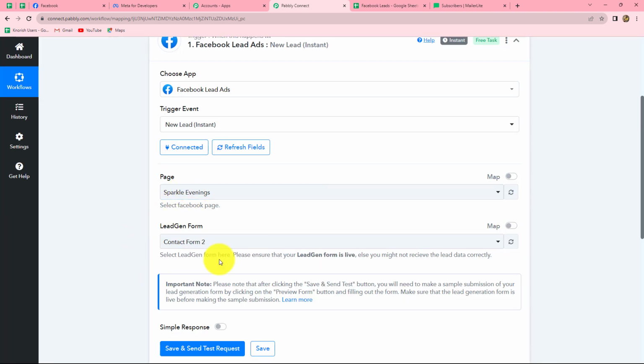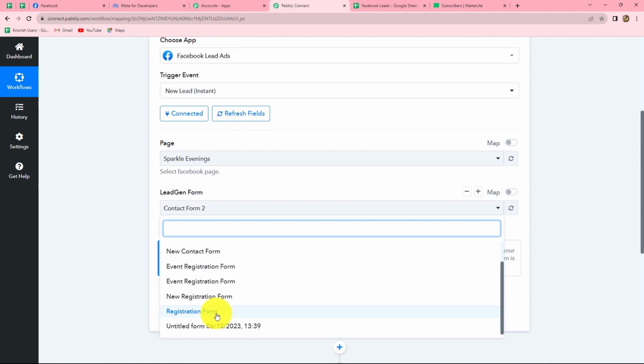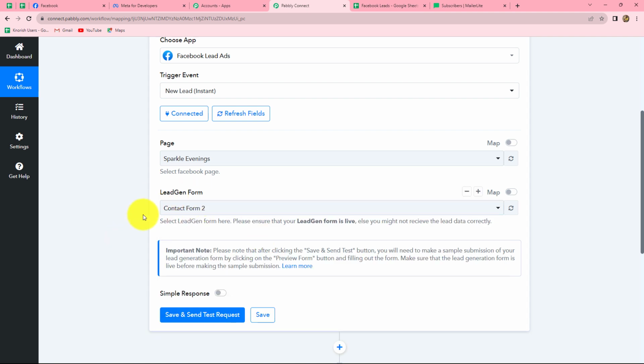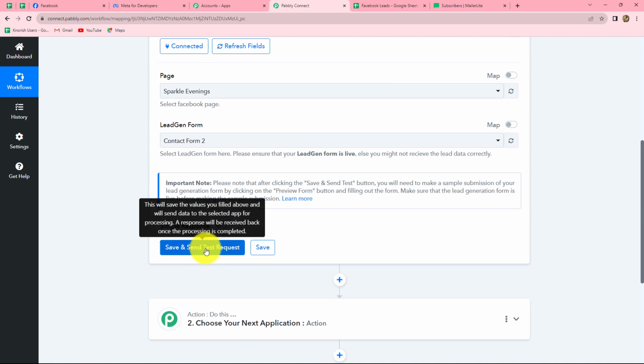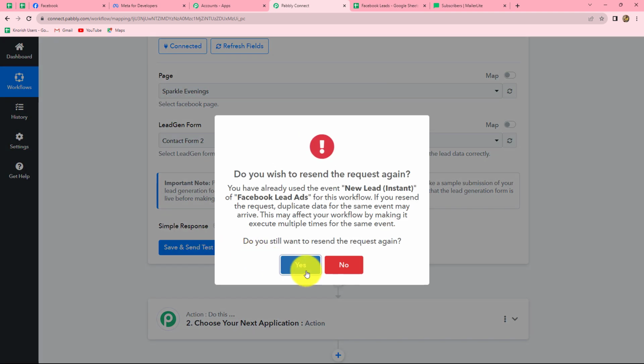And after selecting the page, now we have to select the lead gen form. So I have created multiple forms for this page, and I want to use this contact form too in order to generate the leads, as I want that whenever a new lead is generated by filling up this particular form, the response should be captured here in Pabbly Connect. Okay, so it is already selected. Now after selecting the page and the lead gen form, we will click on Save and Send Test Request.